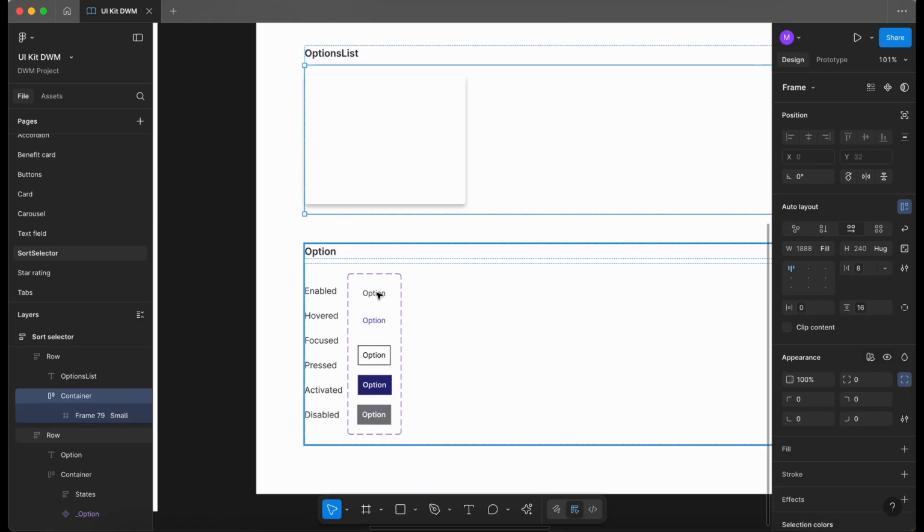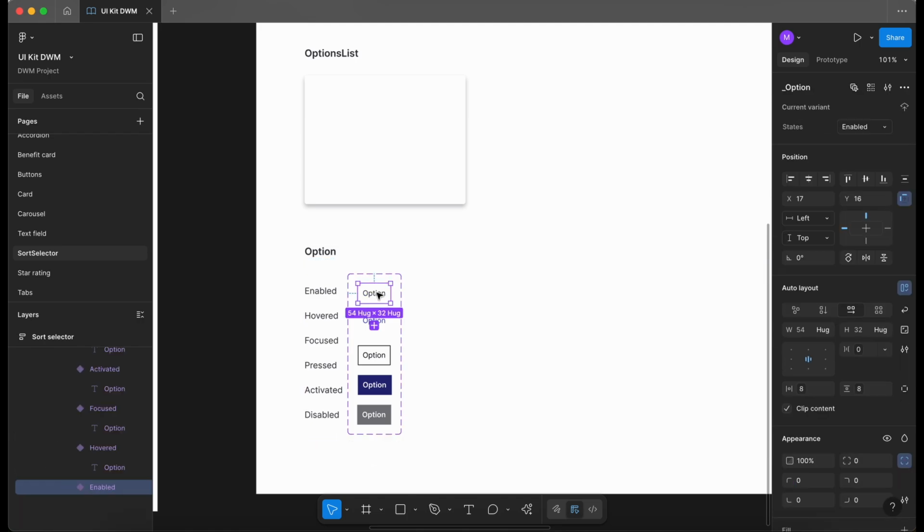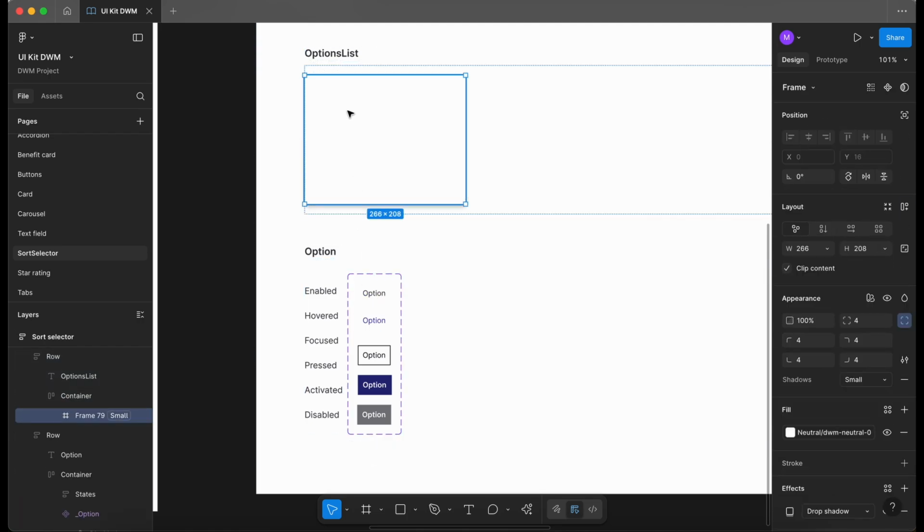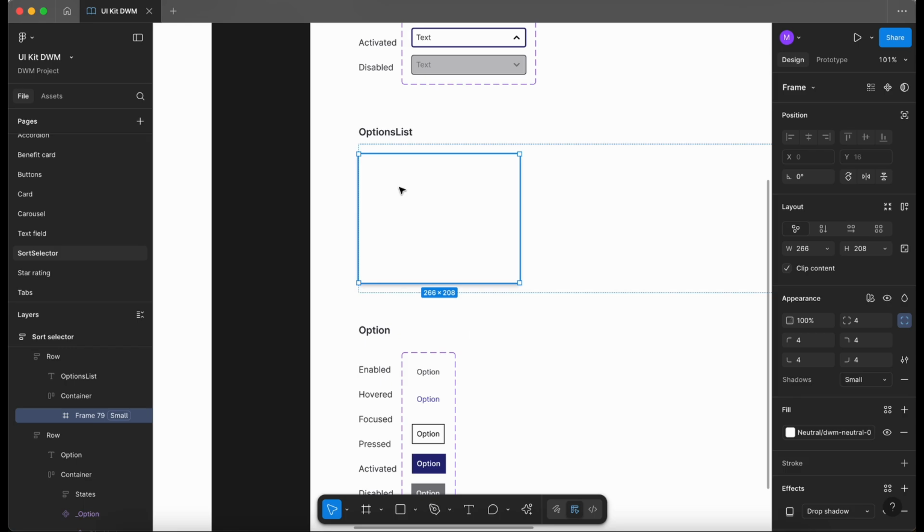Let's go into corner radius, let's make that 4. Okay, so let me just take the enabled. Let me click inside this frame and let me Command V.